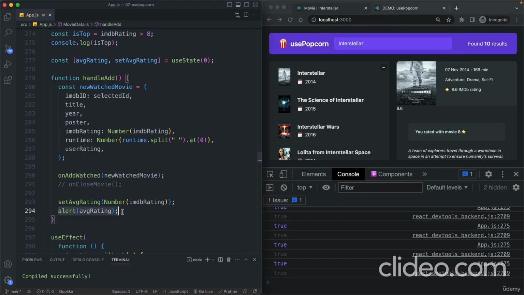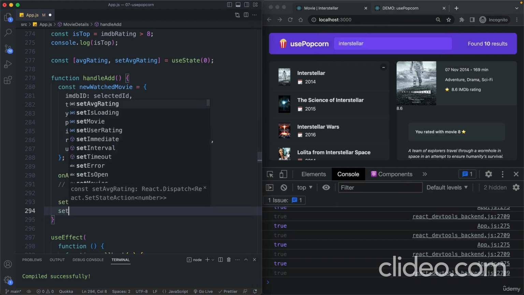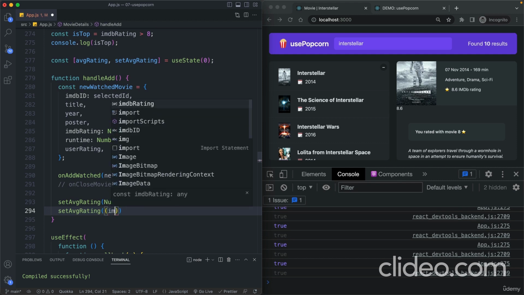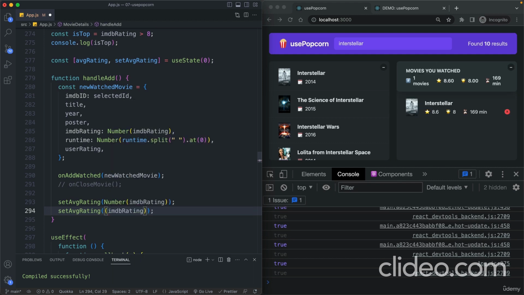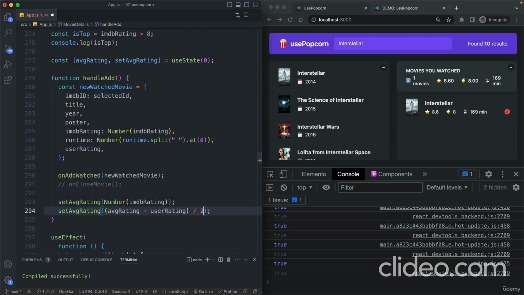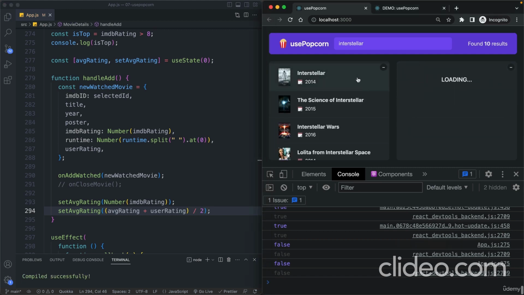All right. But anyway, let's now do another one. So setAvgRating. And so let's now attempt to calculate the average. So taking IMDb rating, or actually we want the average rating. So average rating plus the user rating and then divided by 2. So let's see. Let's delete this here.